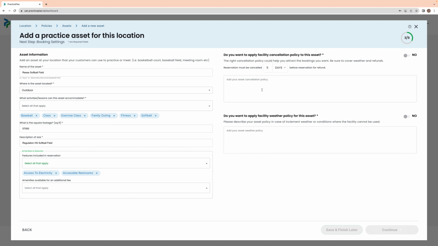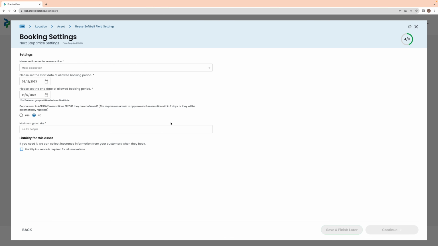Then we go up here to the cancellation policy, and if the cancellation policy is the same for the location we just set up, then we'll click yes, and you'll see that it fills it in right here. And if the weather policy is the same for the location as it is for this asset, we'll toggle this on yes. Of course, if they're different, we type no, and we can make a unique policy here for this asset. We'll click yes for this illustration, then click continue.